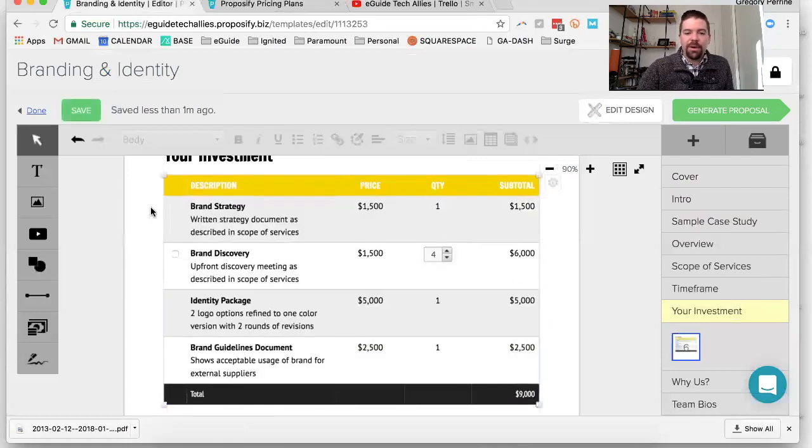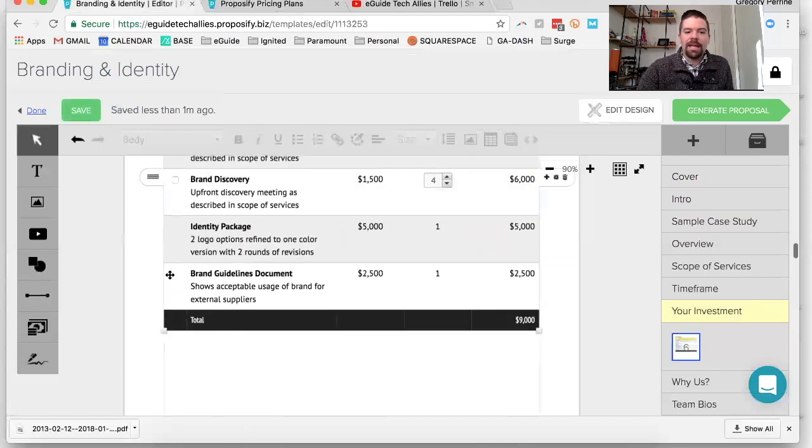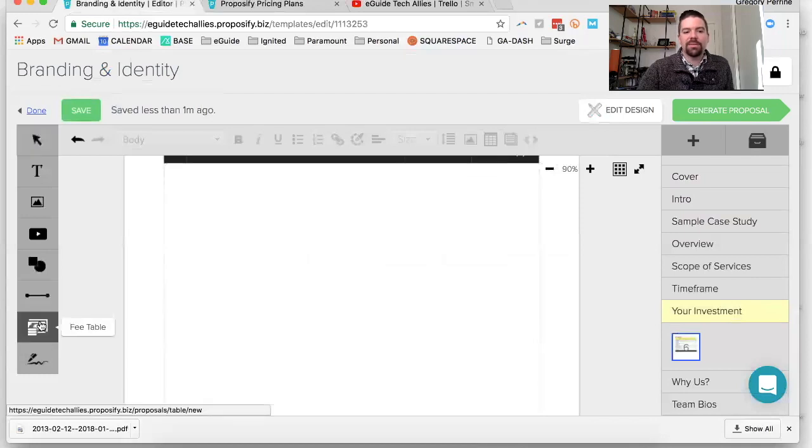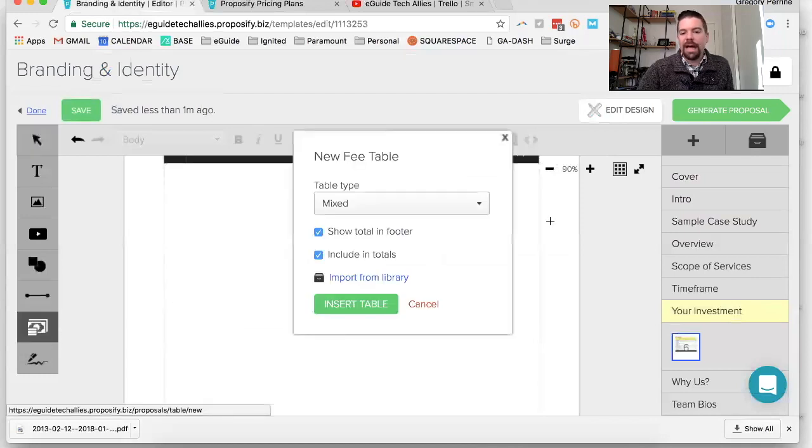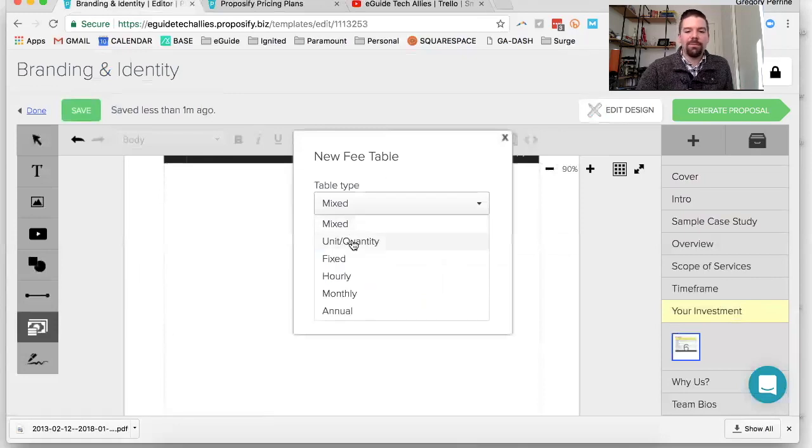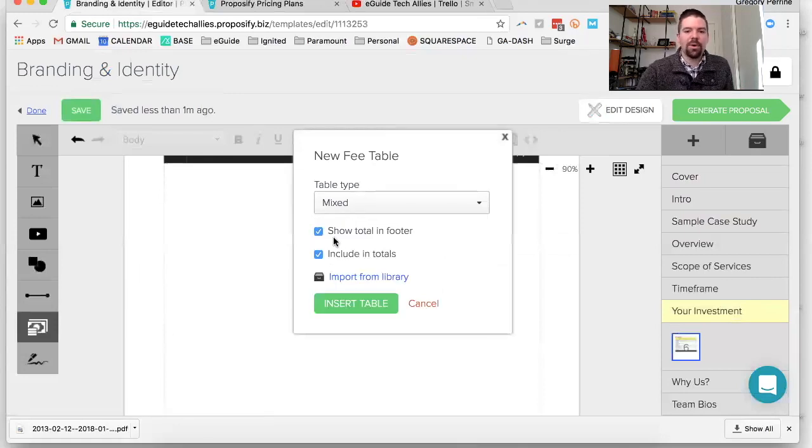Everything is drag and drop. So I can reorder my fee table as I see fit. And then I can add additional fee tables in here as well by dragging and dropping a fee table onto the page. So let's say it's a two-part quote or a two-phase project and you want to break that out into individual phases. You can do that here. And this is where you're going to have the option of identifying that it's going to be a mixed table or an annual table, or if you want to show the total in the footers, include totals, and so forth. You can also save fee tables to your content library.